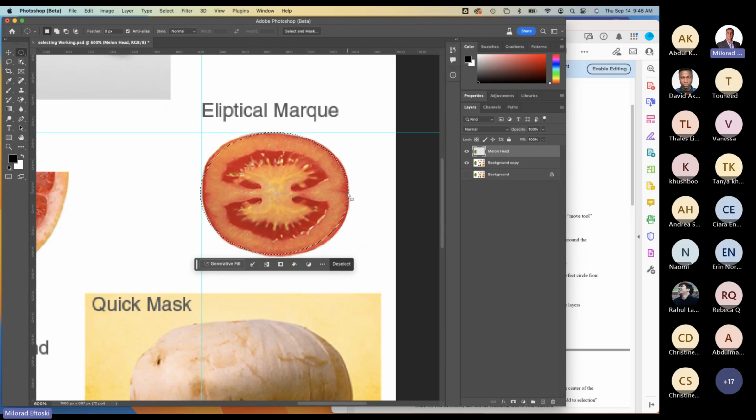You have to make a conscious effort to always know where you are. That means, what layer are you in? In this case, I'm still in the melon head layer. If I have a selection like this on the tomato and I have the melon layer selected, it's not going to do anything, because the tomato doesn't reside in the melon head layer. The tomato originally resides in the background copy layer.